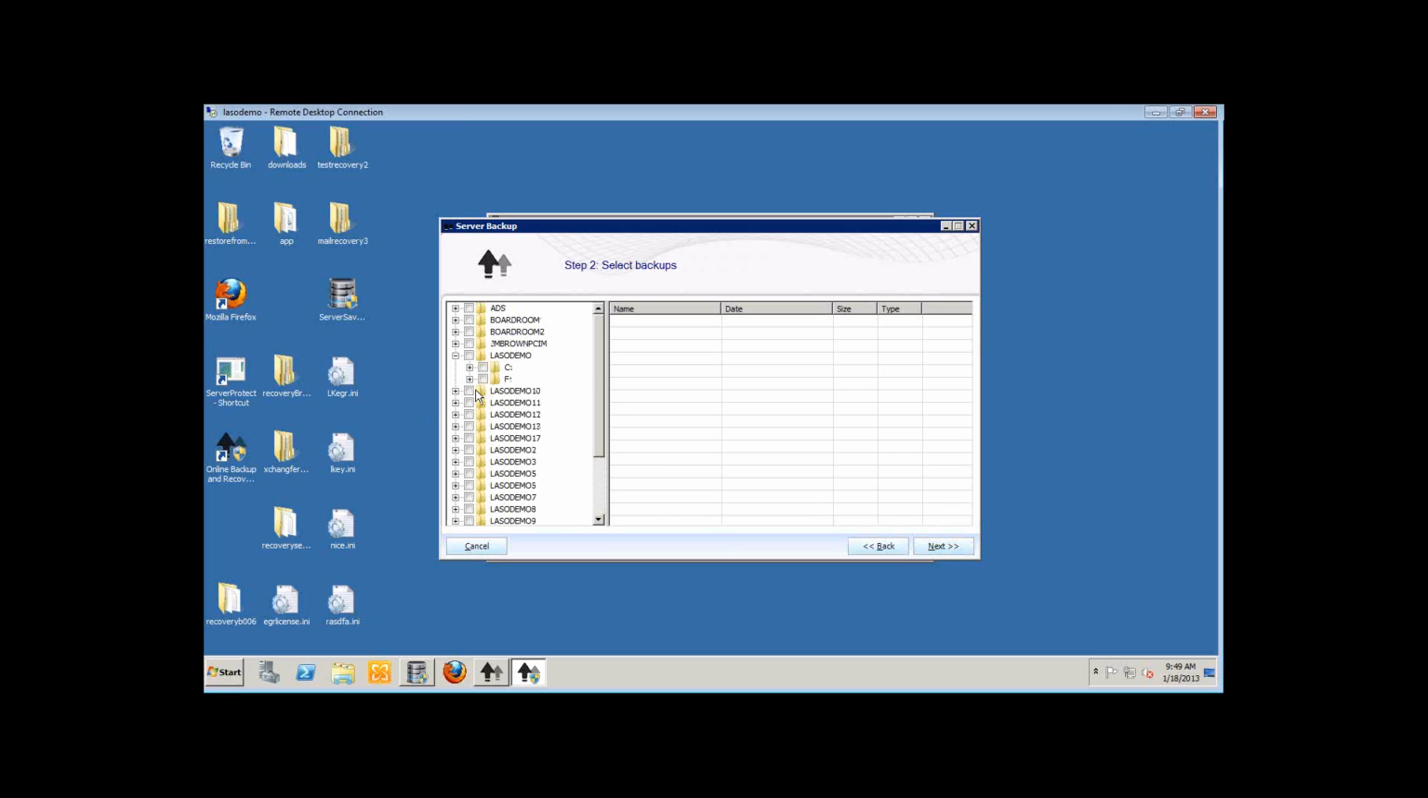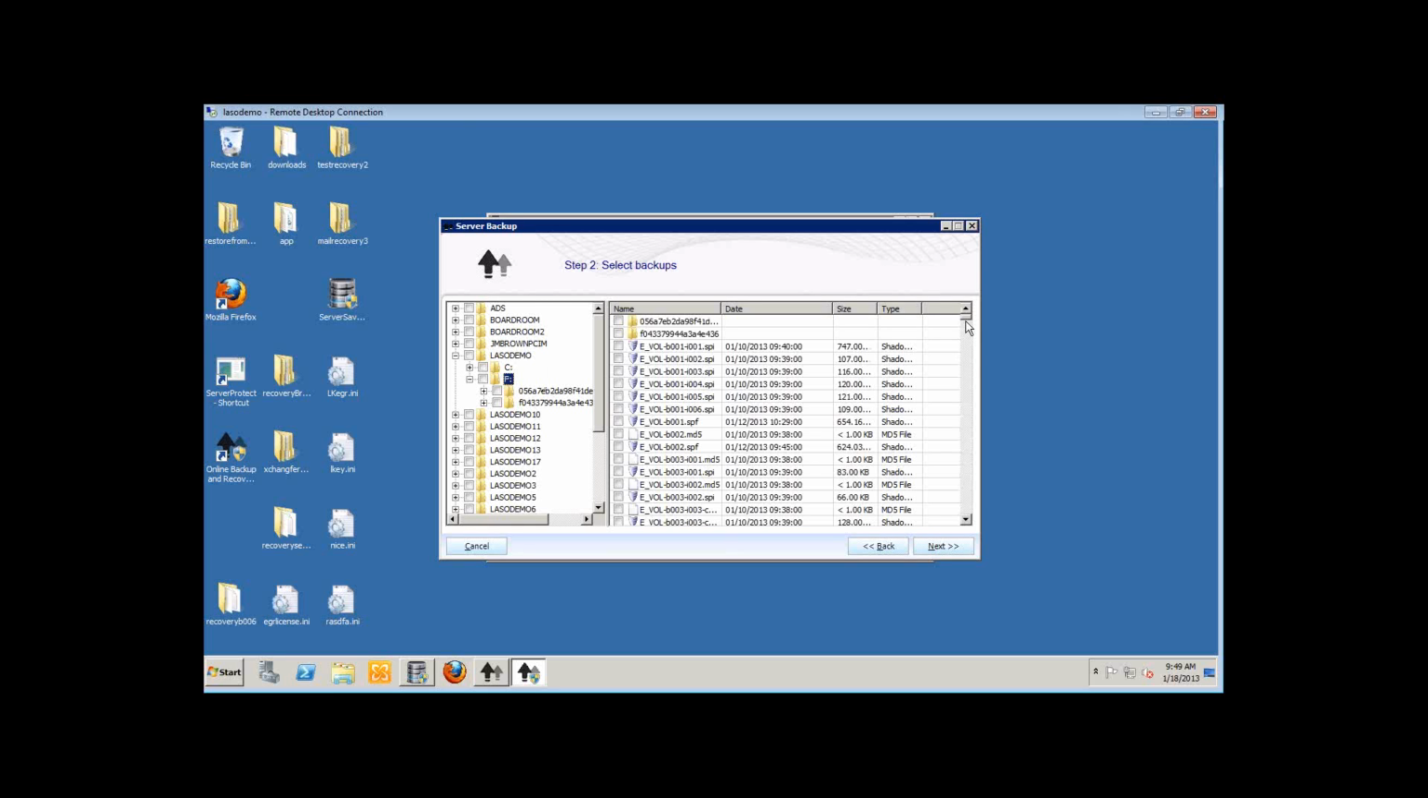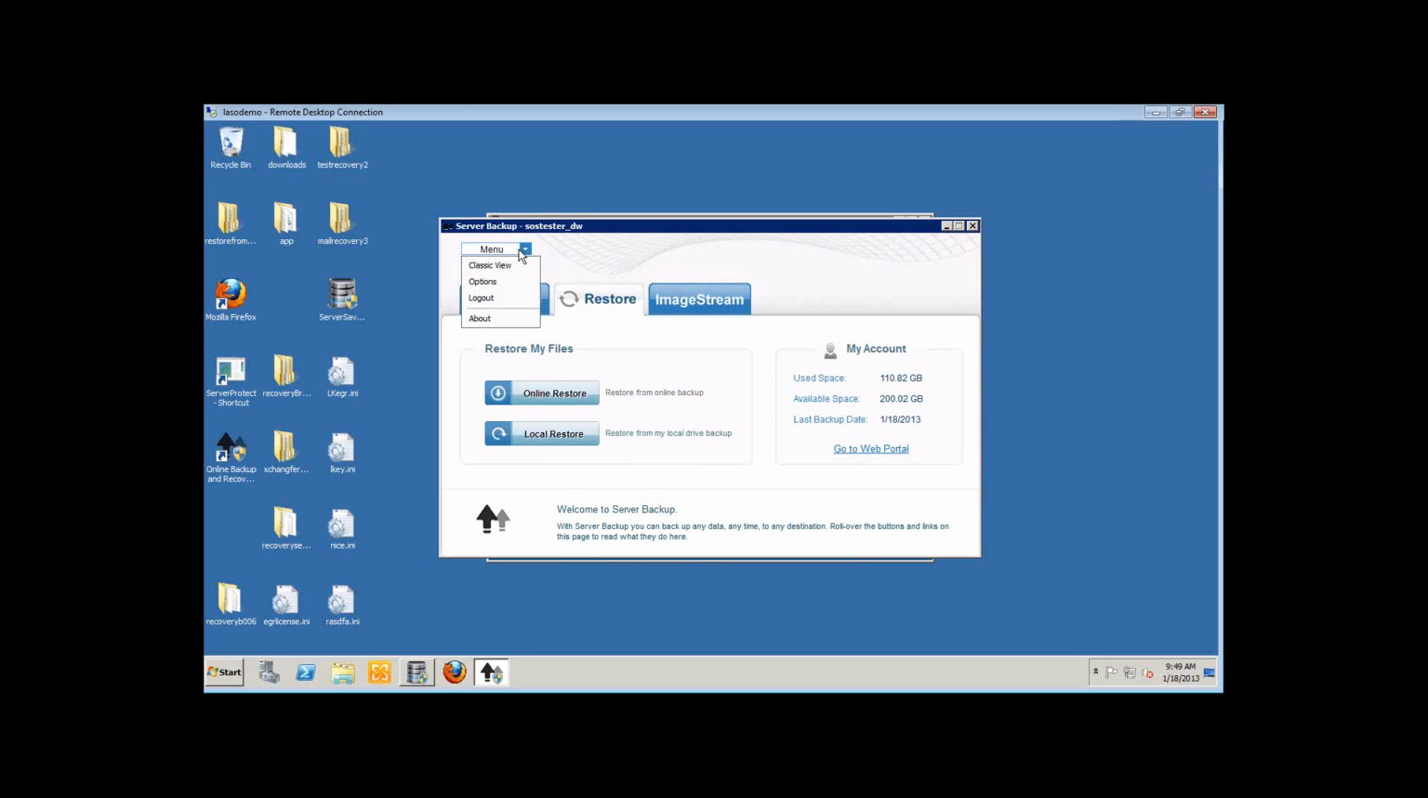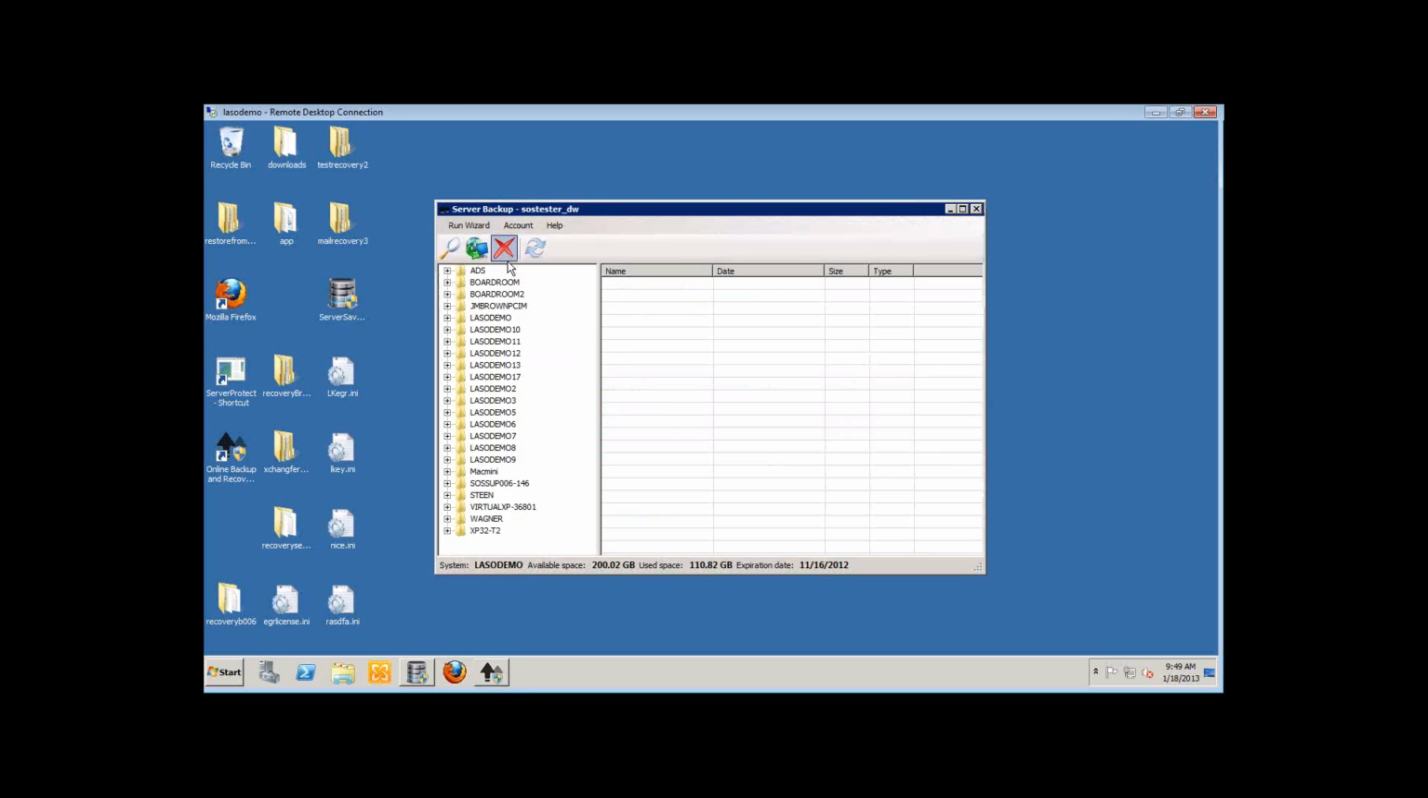So right now I'm on Lasso demo. We'll put up the F drive. And this is what I've been running backups on, or backups to. I can see a backup job 5, incremental 1 through a million. Now you have to individually check all these, which can be a bit cumbersome, which is why I actually prefer, personally, to go to the classic view for recovery.